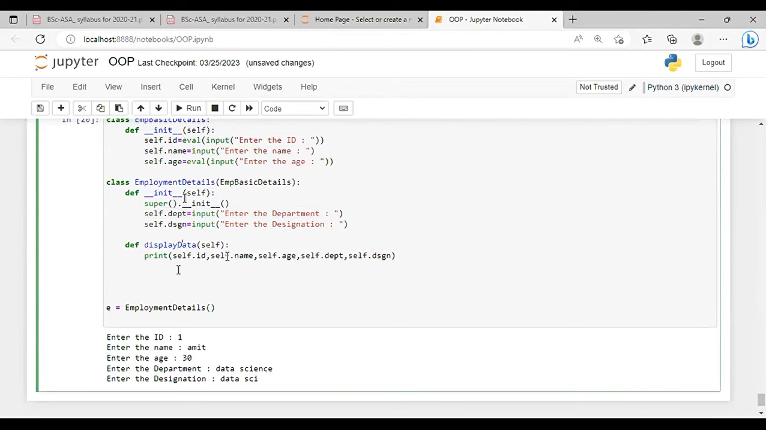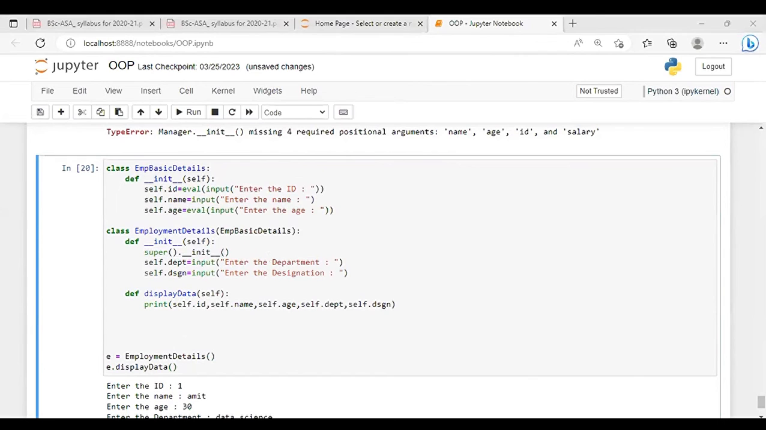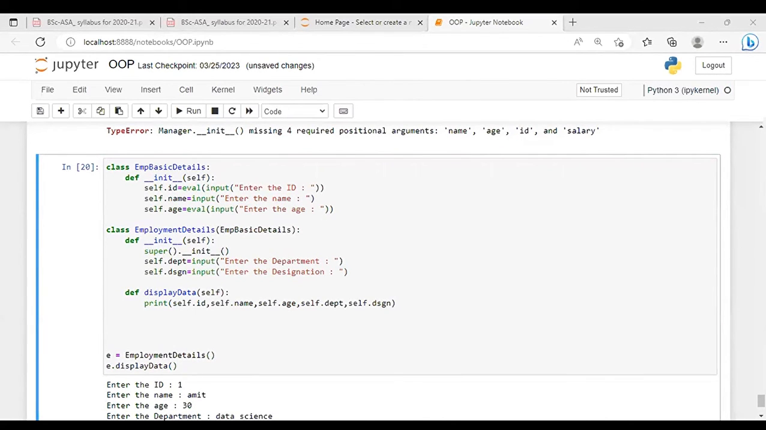Okay, because we haven't called the display function. Let's go ahead and call the display function here. Just check what is happening at your end, guys. Check this.